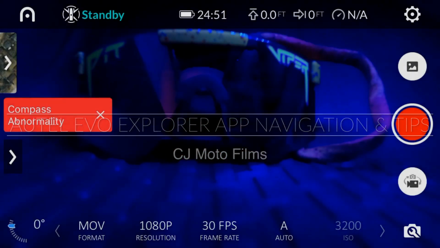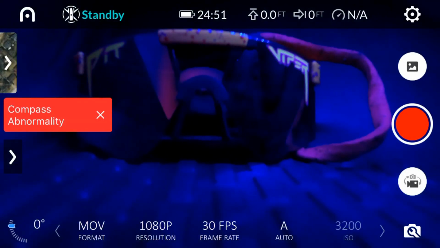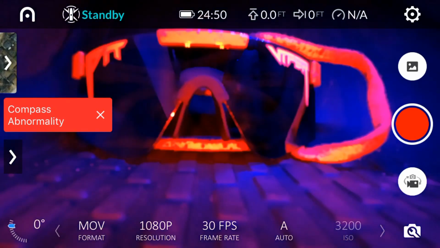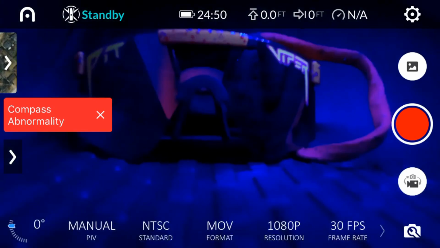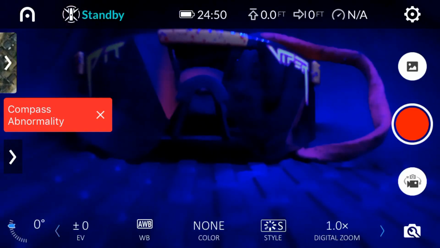I just want to do a quick run through of some of the features here on the app for the Autel Evo. Alright, I'm just going to be kind of pointing around and you can follow me. So down here at the bottom, you can actually just move this around with your finger, which took me a while to figure out.